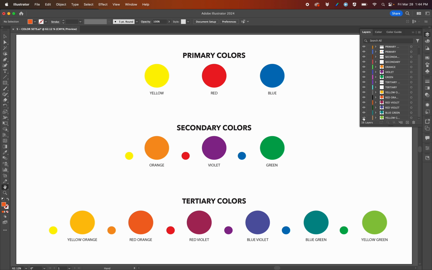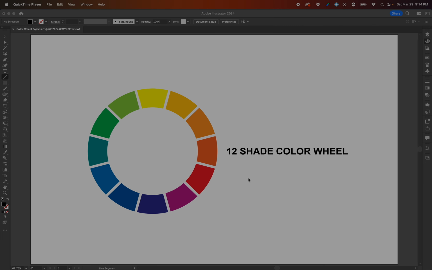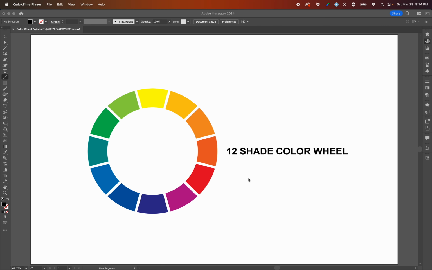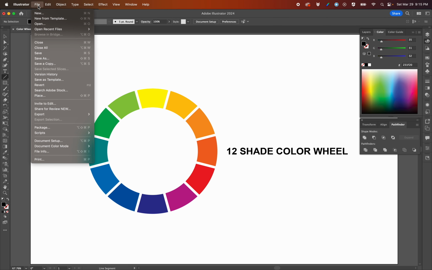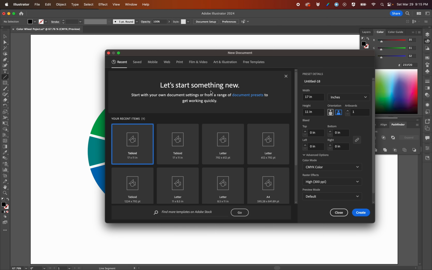So with that being said, the next step was our final project, which is we're going to actually make the color wheel. All right, here's the project, guys. We're going to make a 12 shade color wheel. So the first thing we'll do is make our page. We're going to make our page 11 by 17 in a landscape orientation. I'm creating mine in CMYK. You'll have the option to do yours in RGB if you want, and we'll talk about that a little bit later in the video. But for now, I'm going to use CMYK for mine.